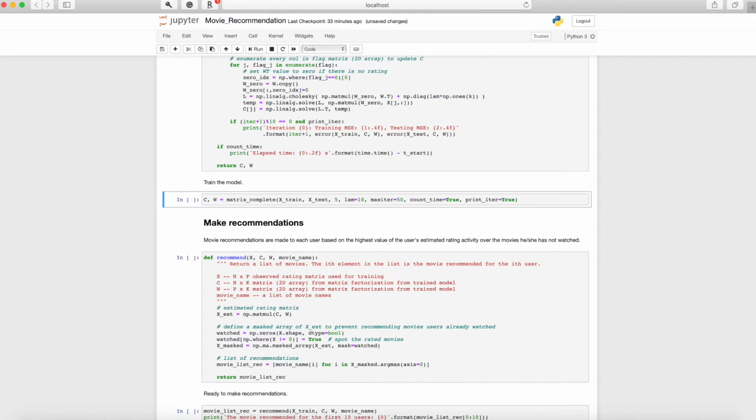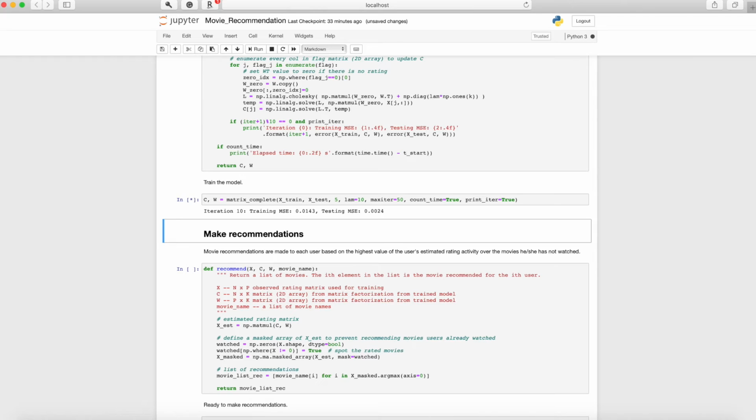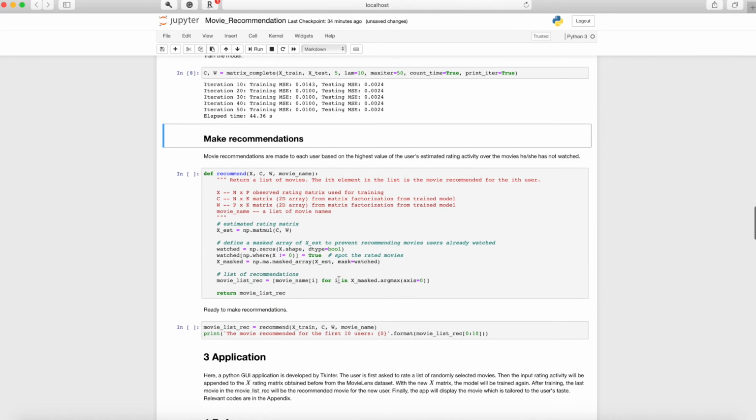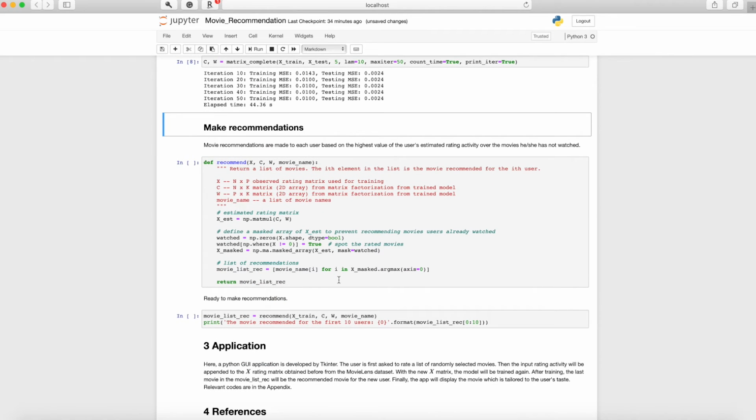Here, lambda is set to 10 and the maximum number of iterations is 50. The number of assumed fundamental factors is 5. It takes a little while. Next, we need to make recommendations.